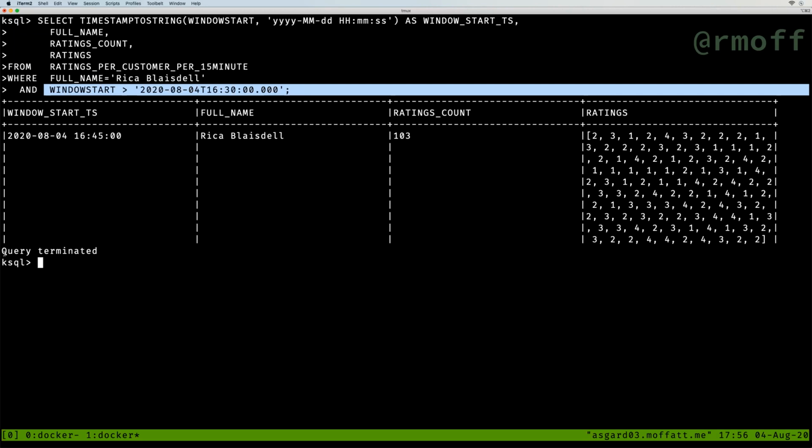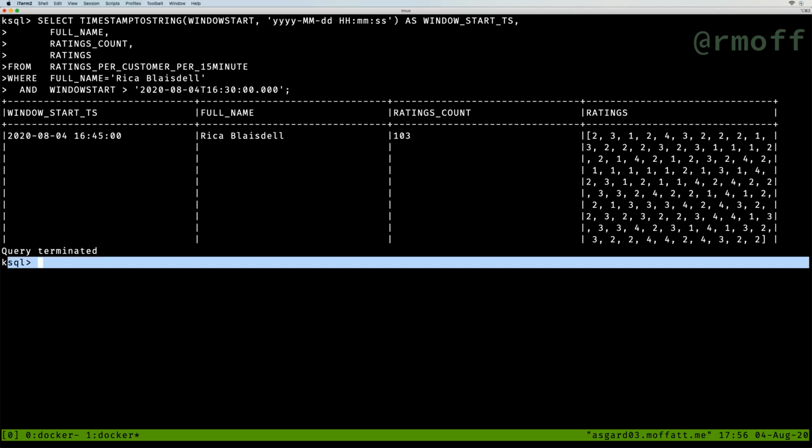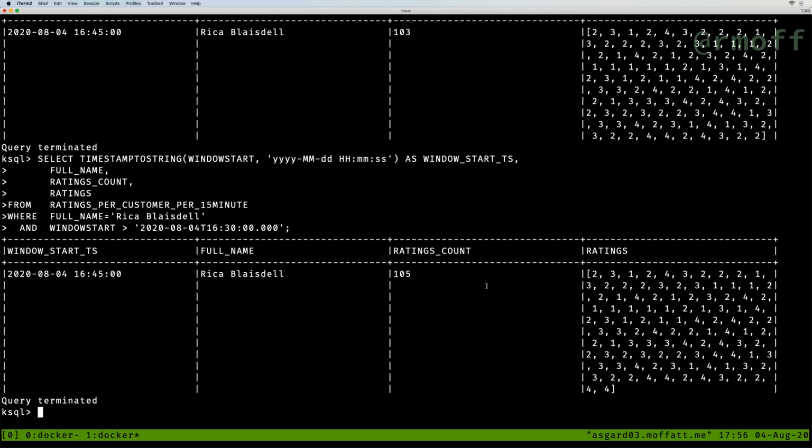And you'll notice down here, it says query terminated, and we're back to, what should I do next? Run it again, has the value changed? Well, it turns out the value has changed, 105 now.